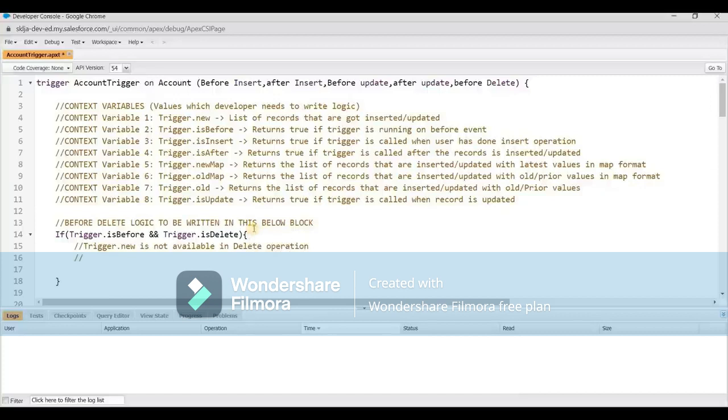Then how will you understand which record is about to get deleted, and how will you know its active status? Only then can you fire an error, right? If you don't have the record data in this block, how would you fire an error? So for that you have Trigger.old. Trigger.old is available. When I say Trigger.new, it covers both new and newMap. Trigger.old and its map, oldMap, are available in delete operations, on both before delete and after delete.